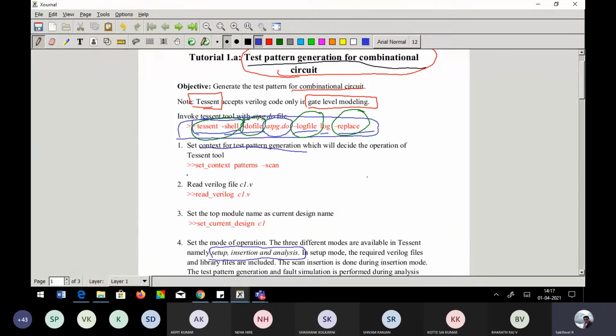So the first command is set underscore context pattern hyphen scan. What you are trying to do is put the tool in a scan mode, or set up the environment for a scan mode. Right? So make sure this particular command gets executed. Set underscore context pattern, this is for pattern generation, automatic test pattern generation, hyphen scan.